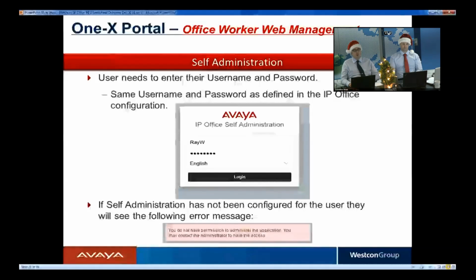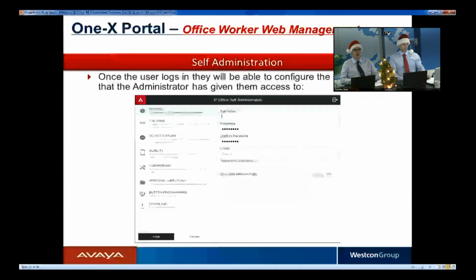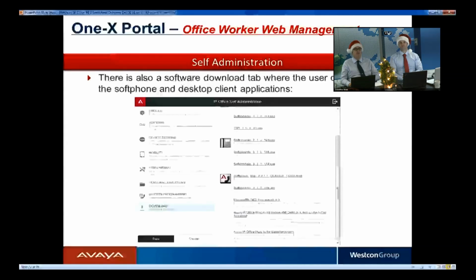From the user, you will go to the web page, log in with your username and password. This will give you a desktop profile showing you all of these, and if they're greyed out, that would mean that you haven't got access to make any changes, just view only. You can even download some of the desktop software from here, as long as it's been imported into the central server. You can download all of this software.